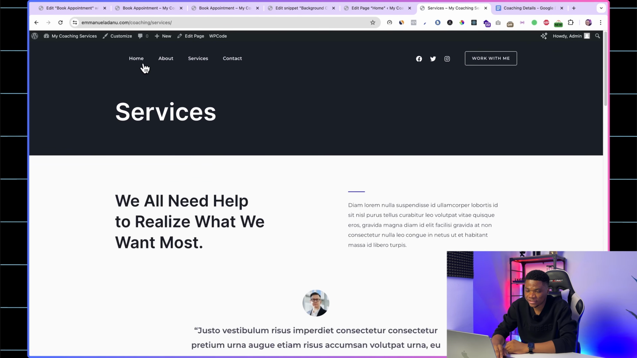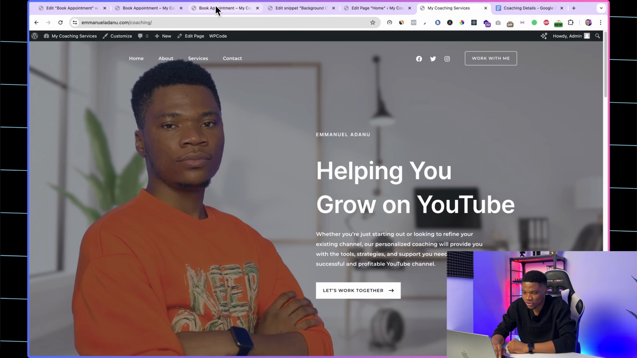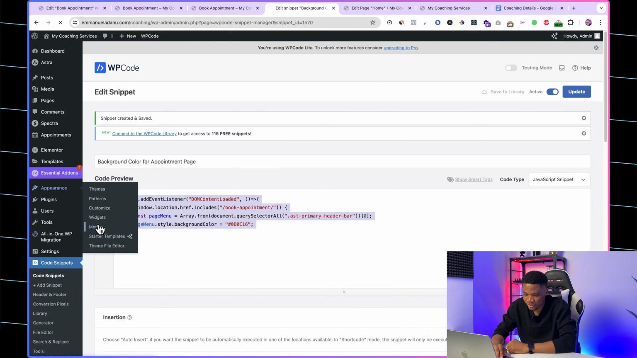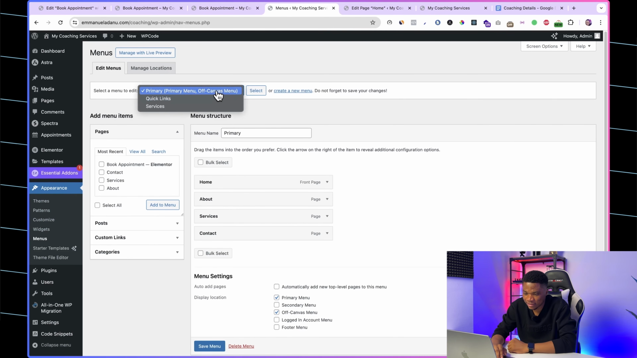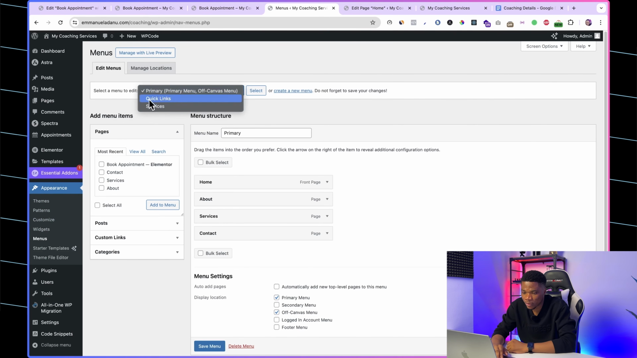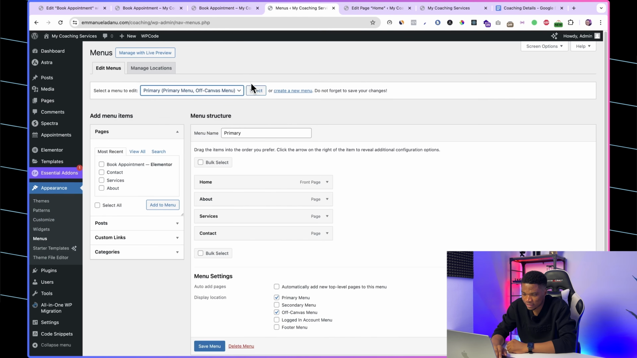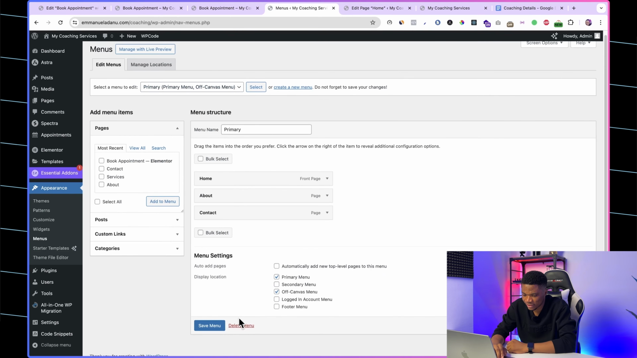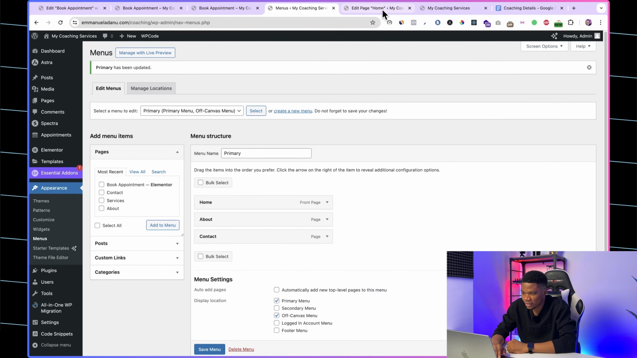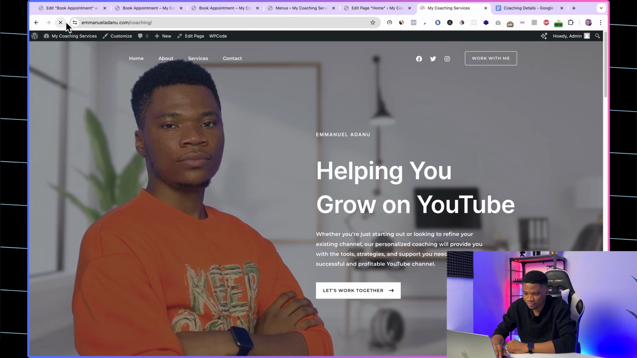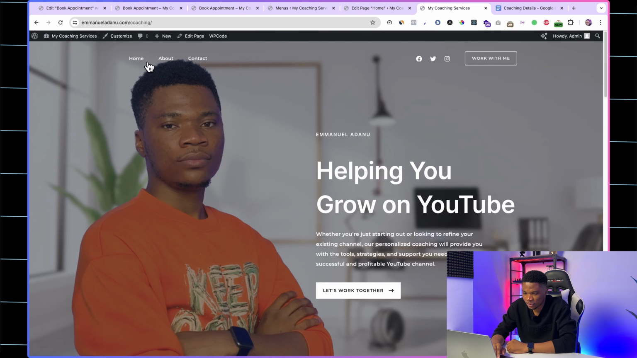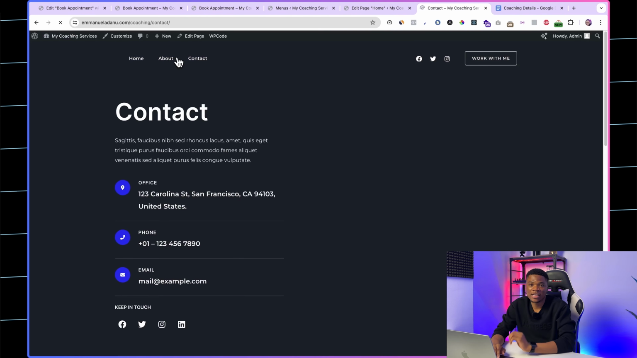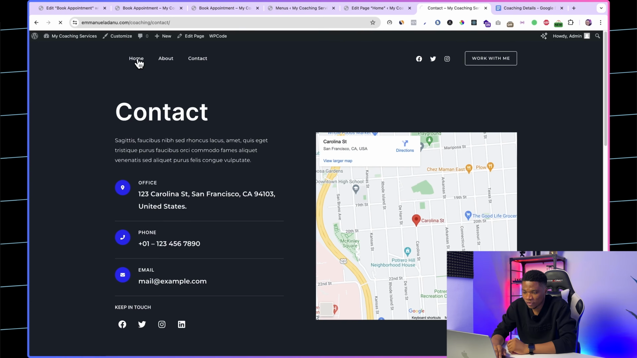And to customize the menu of your website, you can just come over to your admin dashboard again. Then appearance, click on menus. And here you just want to select the menu that you are working with. We're working with the primary menu right now. And click select. Then go ahead and remove services. Just remove it. Click on save. And let's refresh and see. Now we have just home page, the about page, the contact page. I'm going to edit the about page and the contact page at a more convenient time for me.